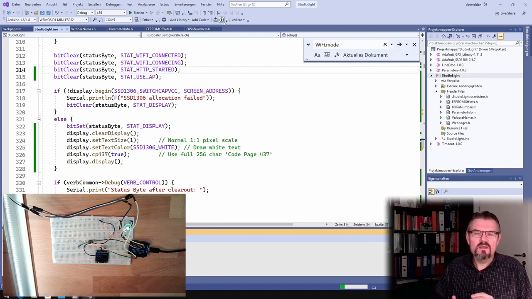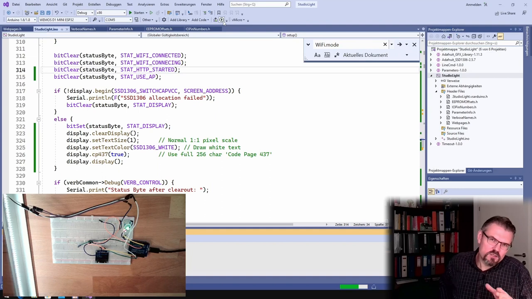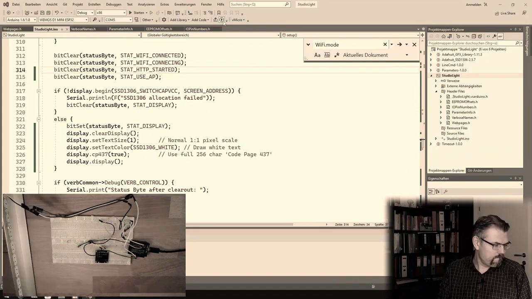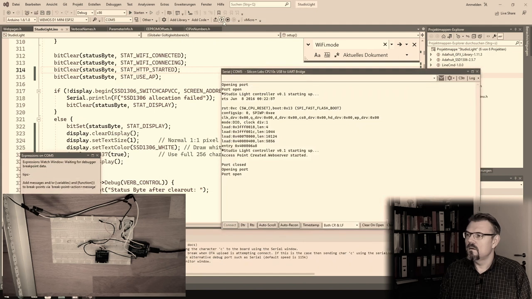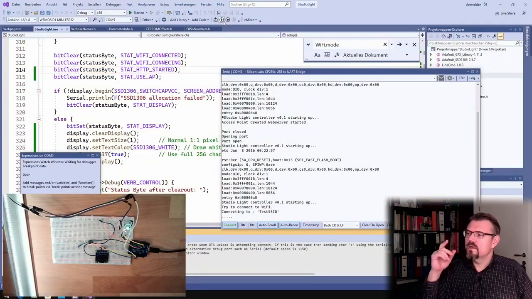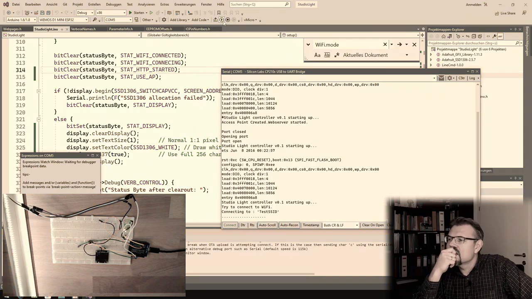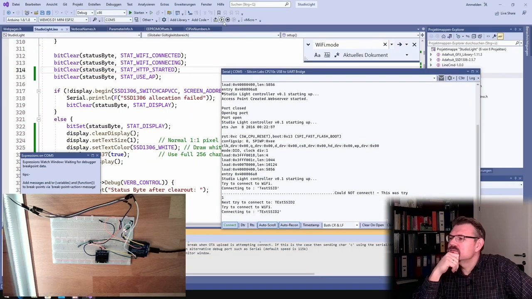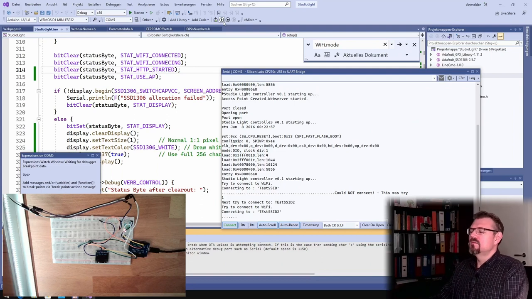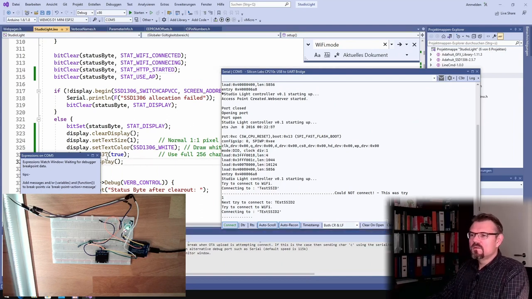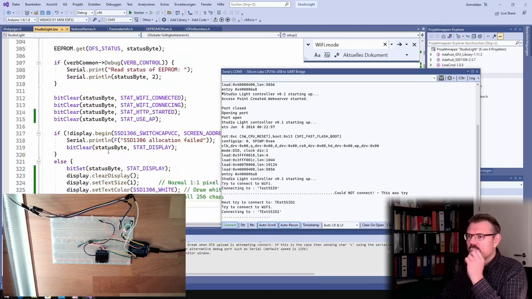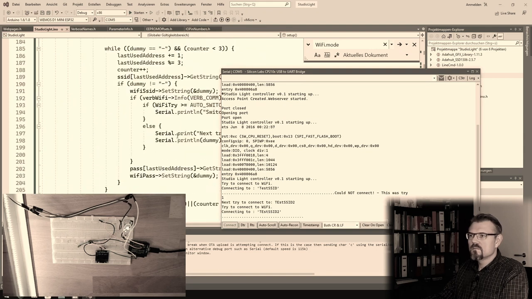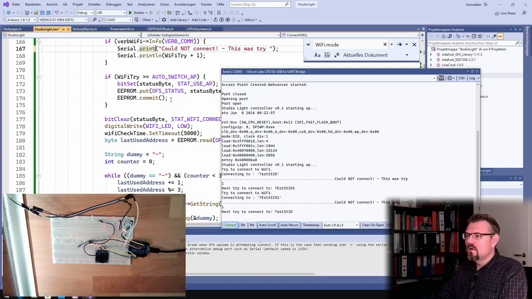Because actually I want to see that we automatically change to access point mode. So I want to try. Connecting to test SSID. Should not work. Then we should see the try. This was try 1. Test SSID 2. Okay. I should not print line this. I can fix it on the fly. Also try 1. Yeah, okay.